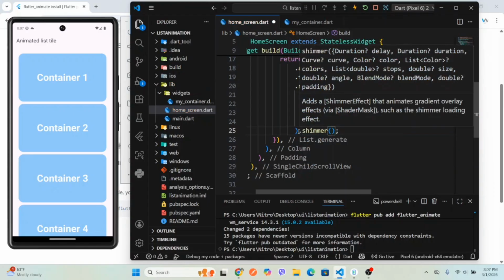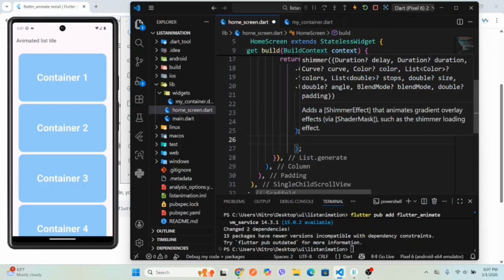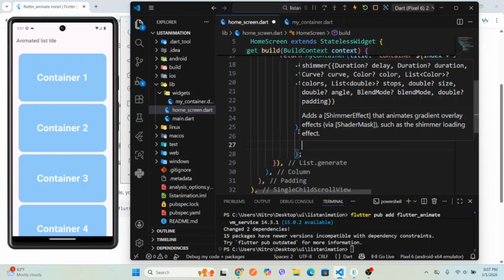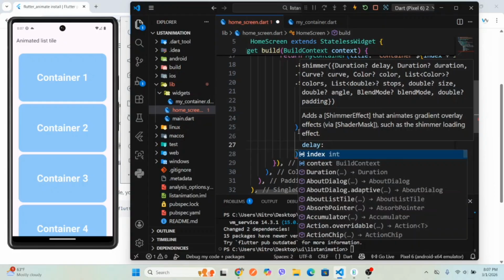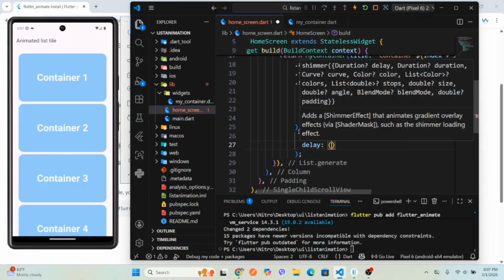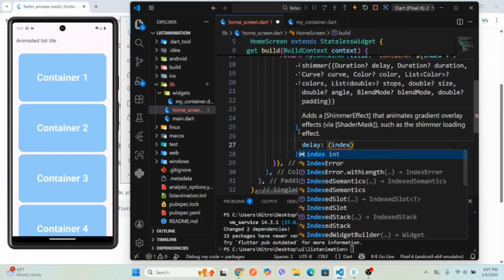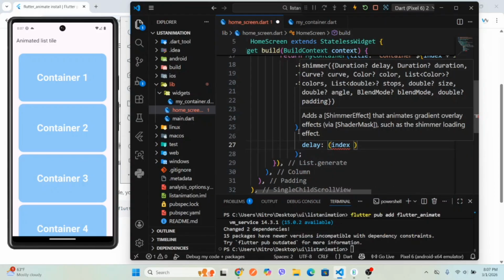Now also you can give the shimmer effect. And you can also give the duration to it. I'm going to give 500.ms and a delay according to the particular index. Let's multiply with 200.ms.